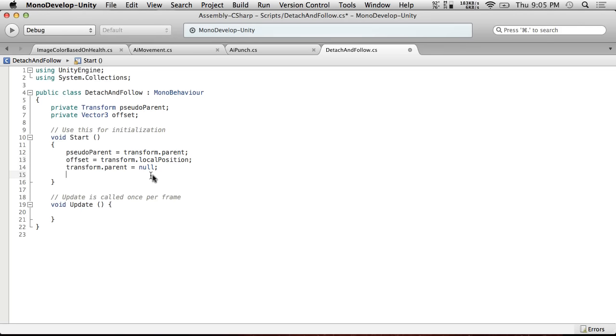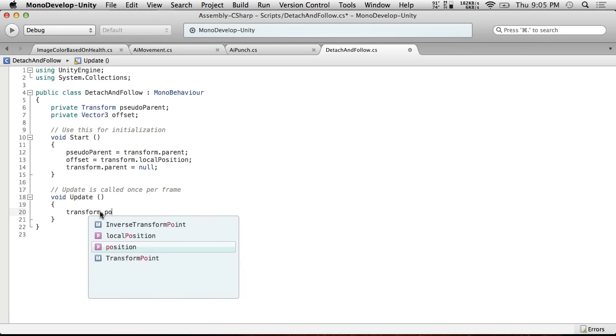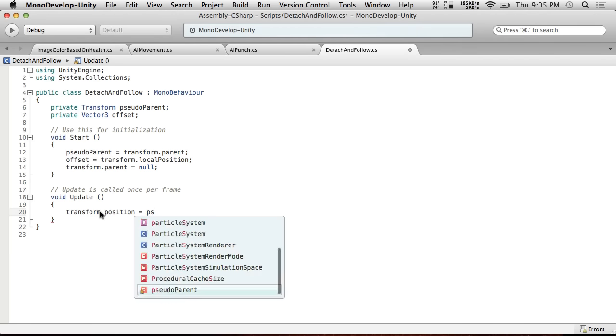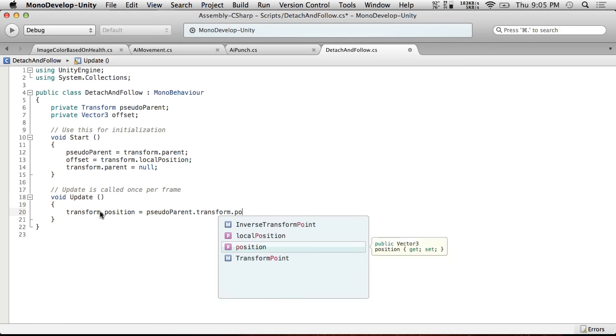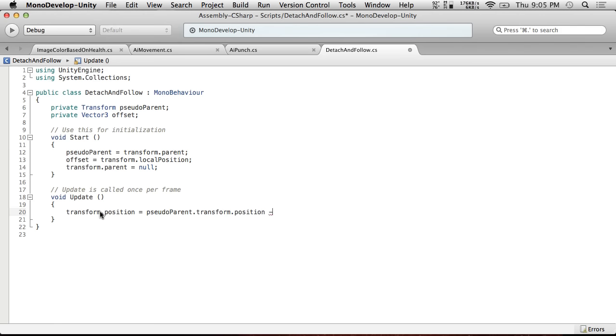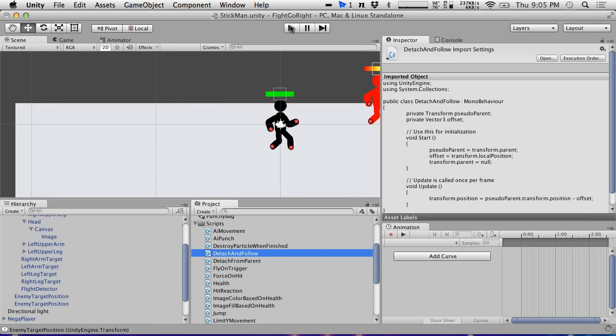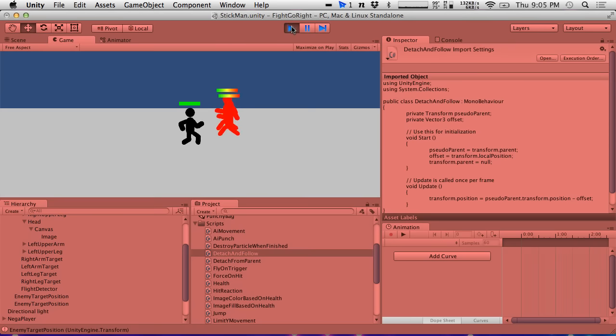Well, if it was nested, I think you're right. If it was nested, wouldn't it be incorrect? It would be incorrect anyway. So pseudo parent equals transform.parent, offset equals transform.localPosition, transform.parent equals null. And then in Update, all we're going to do is transform.position equals pseudoParent.transform.position minus offset. It might be plus offset. We'll just try it both ways. Save. We're not going to know because they're on both sides by equal amounts, unless we turn one of them off.